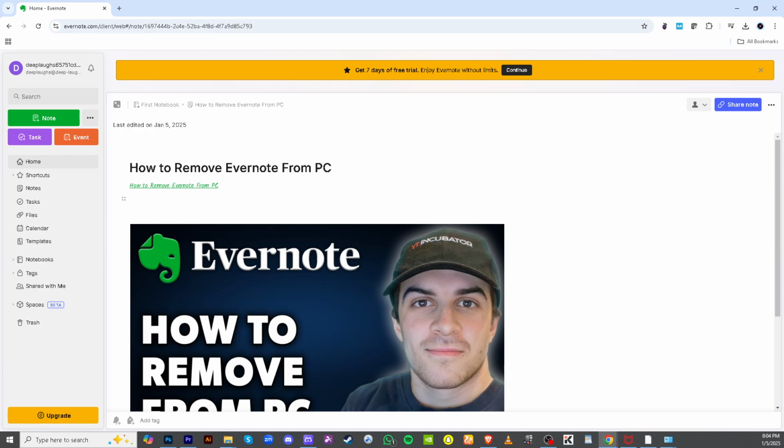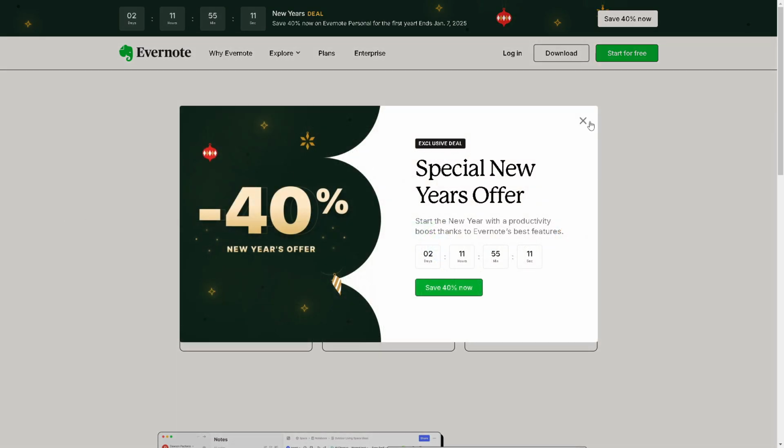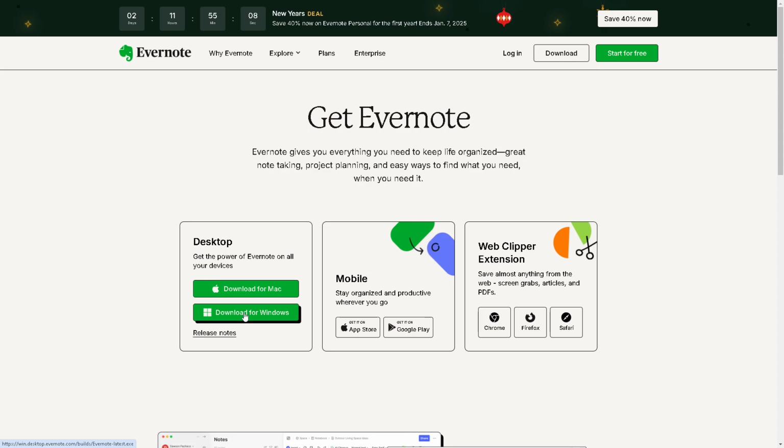Now, if you decide to, for example, re-download the Evernote desktop application on your computer, all I have to do is go to the Evernote download page. As you can see, you have multiple options. Click Download for Windows if you want to re-download it and follow the on-screen instructions to install, or click Download for Mac.